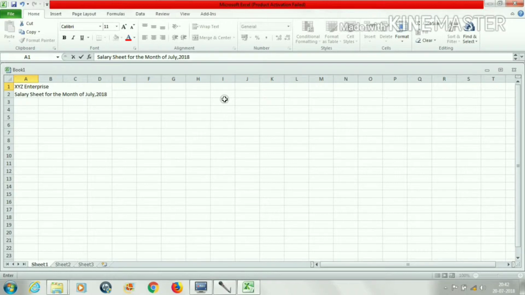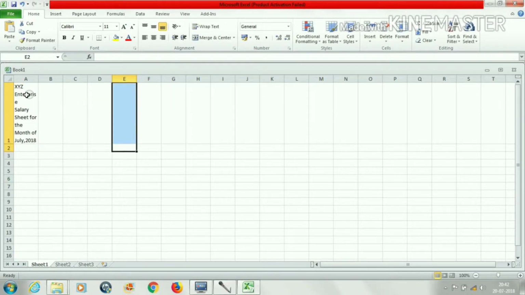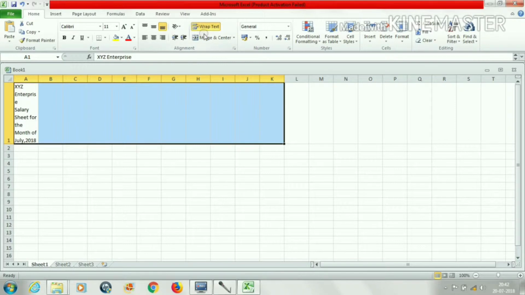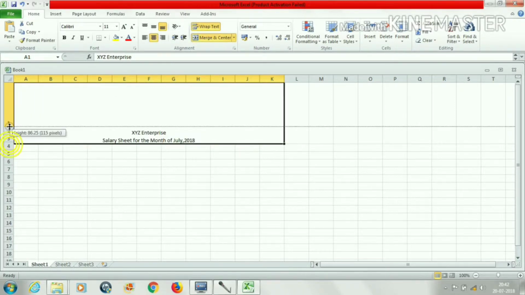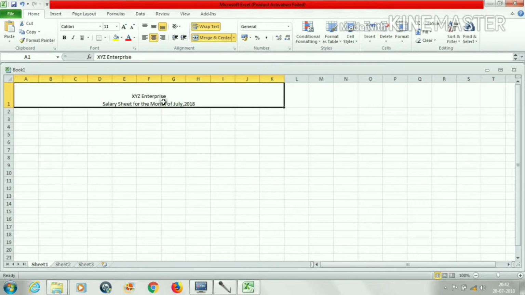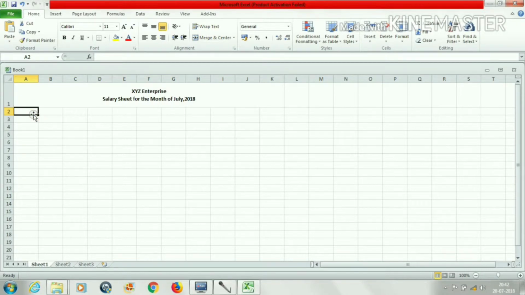How to bring it down after XYZ Enterprise? You just press Control and Enter together. Then it will move to the next line and the sentence will be automatically written in the next line. Then we will do a little bit of adjustment, make it bold, arrange the space.